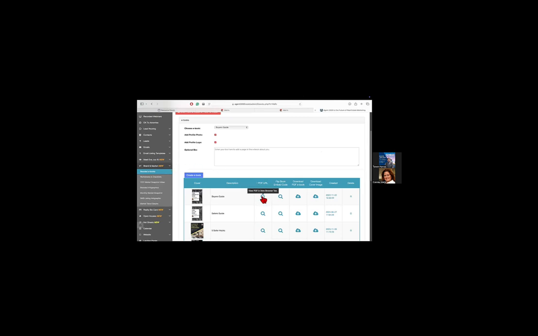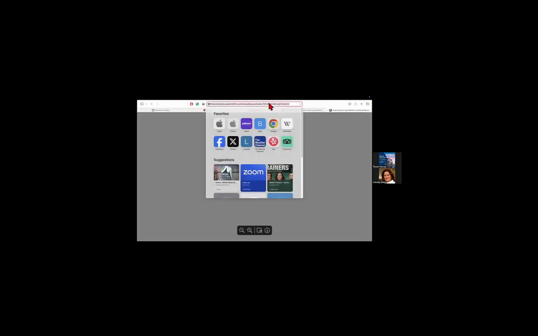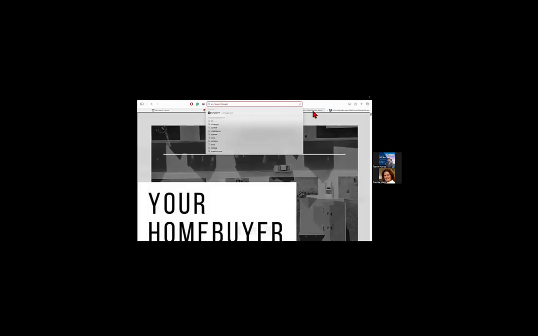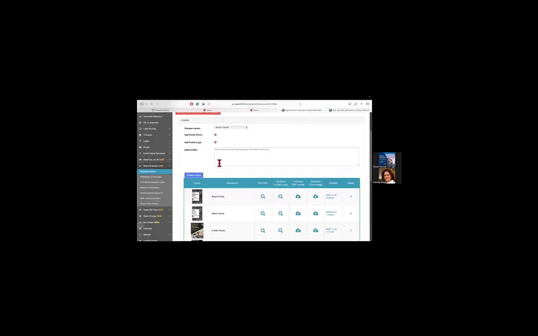What I'm going to go ahead and do is take the link directly to the guide. We're going to use that in just a moment. Now what we're going to go ahead and do is create an open house registration that we can share via a text message. We can also email this directly to those going to the open house.